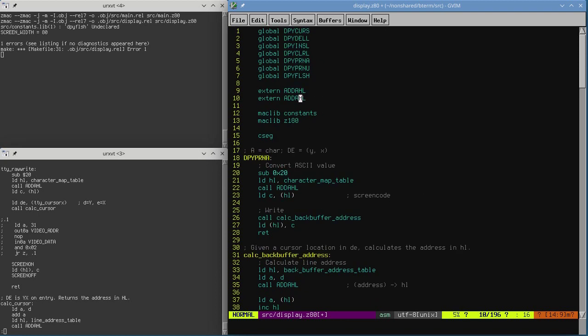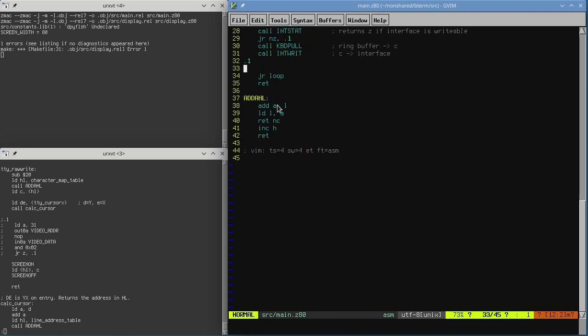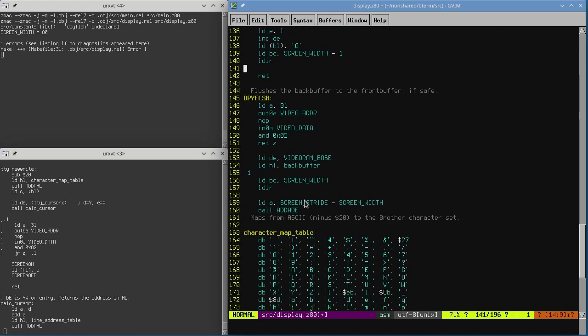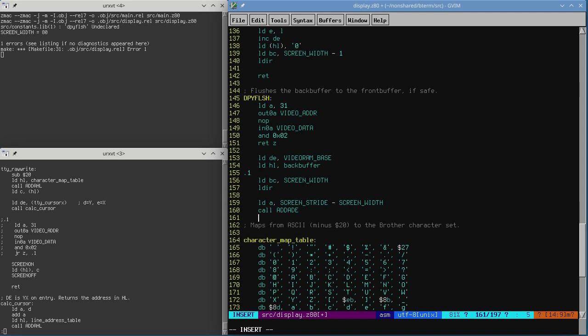Let's put one of these in. I think it's only a handful of bytes and it simplifies things. E, E, D. So this will advance DE to point at the next video memory line. And we want to repeat this 14 times. 1, 2, 3, 4, 5, 6, 7, 8, 9, 10.